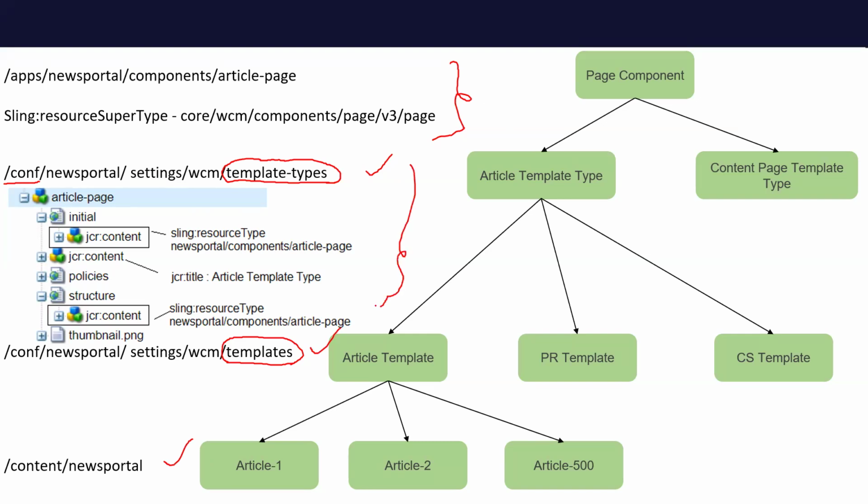Template type creation, this step is also optional. If we create any custom component, the second step is mandatory. If you don't have a custom component, we can use the default template type. If the first step is required, the second step is also required. If the first step is optional, the second step is also optional. If any customizations are required, in that case, we'll create a page component. From the page component, we'll create the template type.